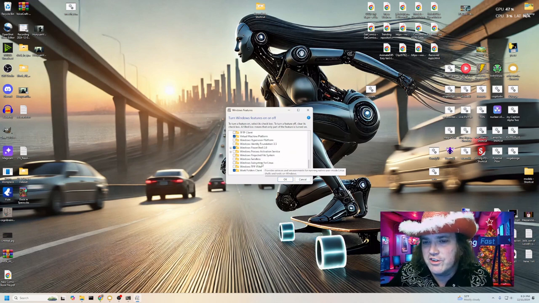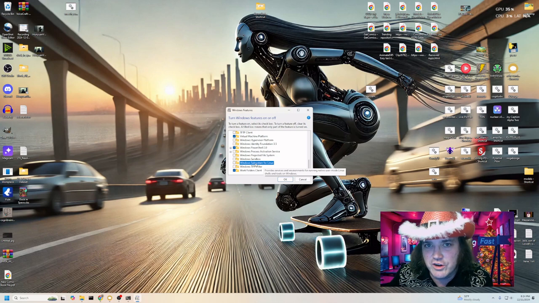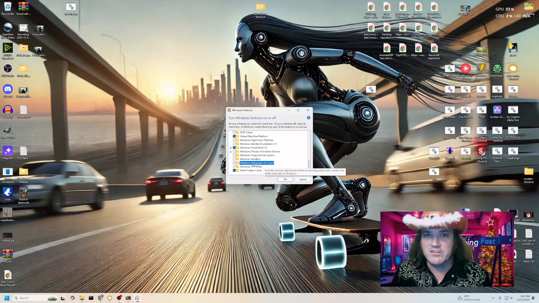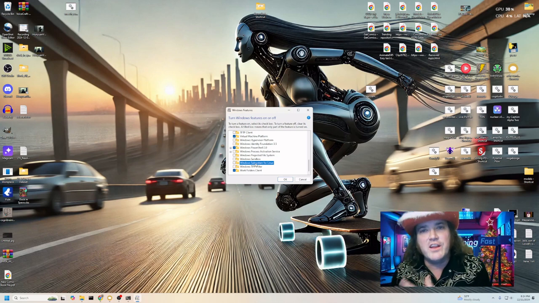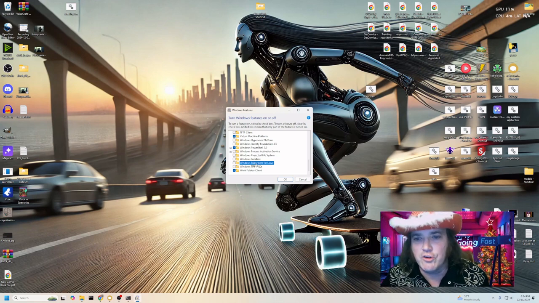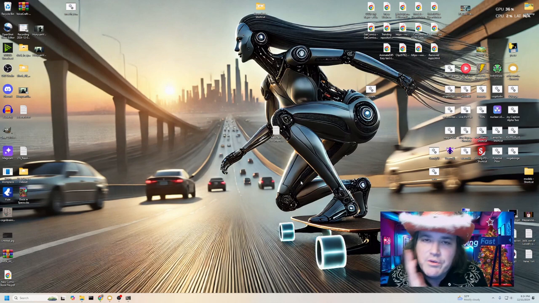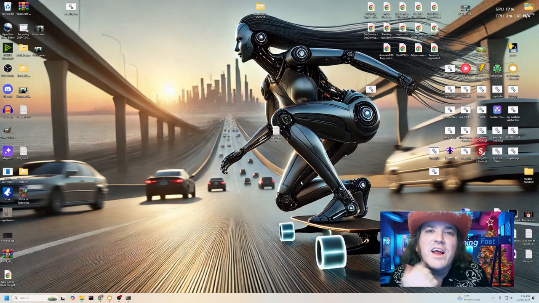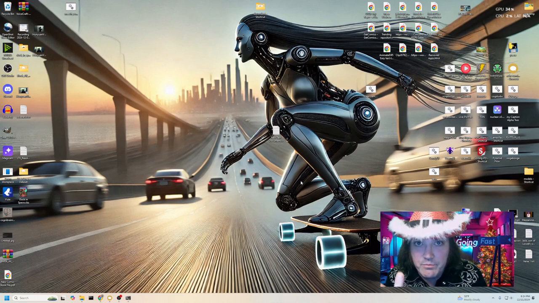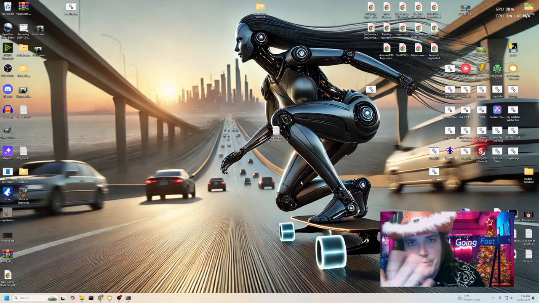Scroll down here and you're going to see it says Windows Subsystem for Linux. You're going to check that. Now, mine's not checked because I installed it a different way. But you're going to click this, then you're going to click OK. And it's going to take, I don't know, 3 to 5 minutes to install, and then it's going to ask you to reboot. It's got to reboot your system.